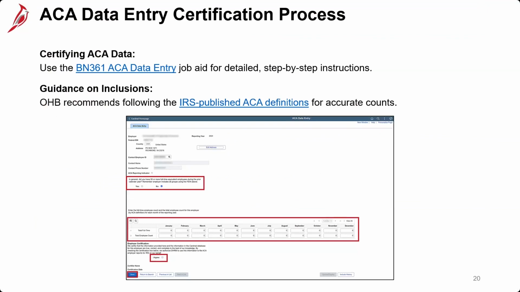Once you've gotten that ACA report completed, and again, that's due by Friday, December 13th, you'll need to go into the system and complete the ACA data entry process. This process is critical. If your group doesn't complete this process and certify your data, then when we create the file of forms to be printed, that group will not be included. So this is a crucial piece into ensuring that your employees get their ACA forms in a timely fashion.